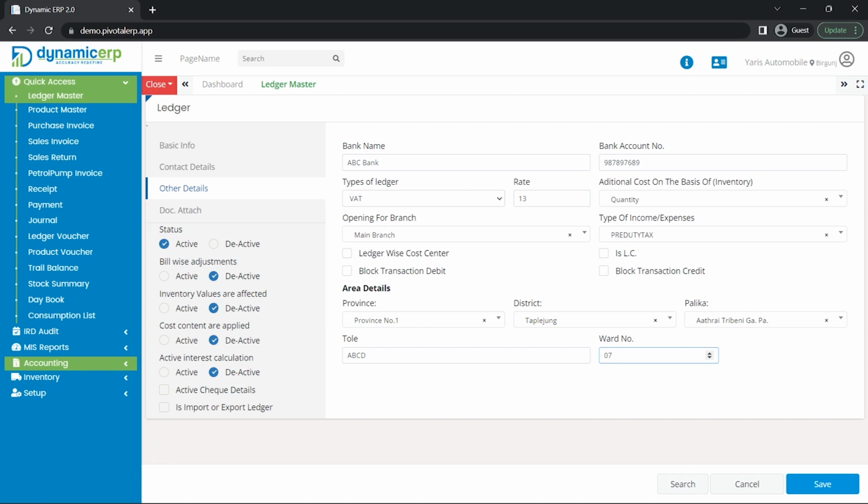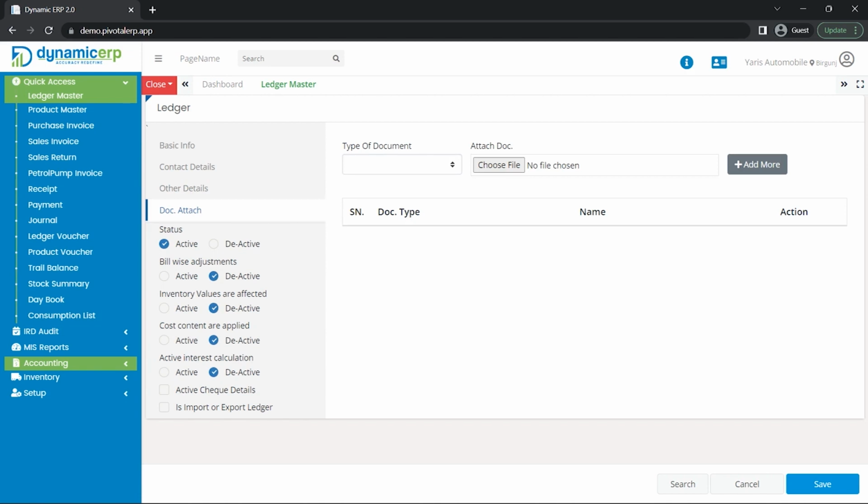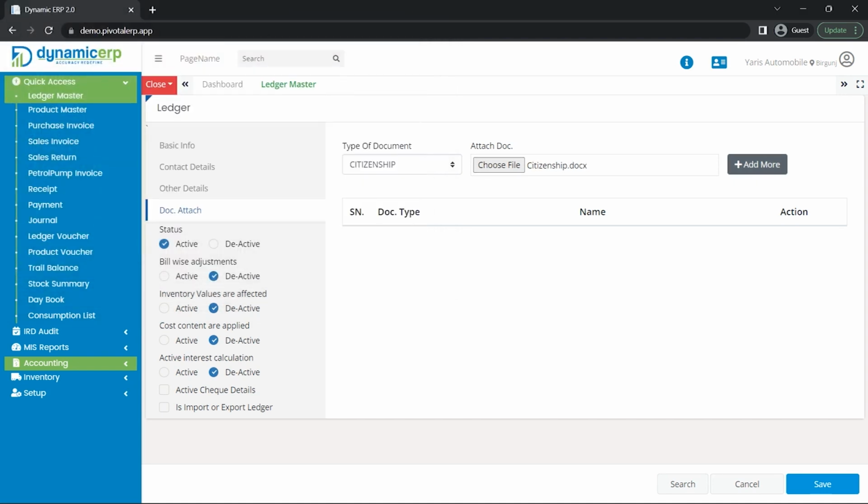Moving on to the next section, we have document attachment. Here, we can attach documents that can be utilized for verifications. For example, we can input the citizenship, PAN certificate, company registration, tax clearance, and audit reports. Once you select from this drop-down the type of file you want to attach, you can click here on the choose file and upload the files from your computer or mobile phone easily. If you want to attach more documents, we can simply click on add documents here and attach more files.